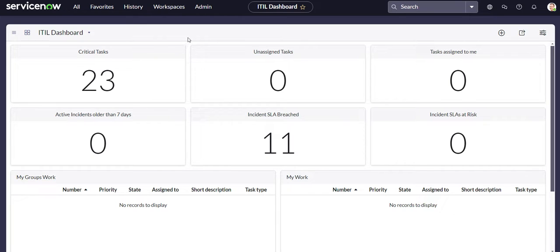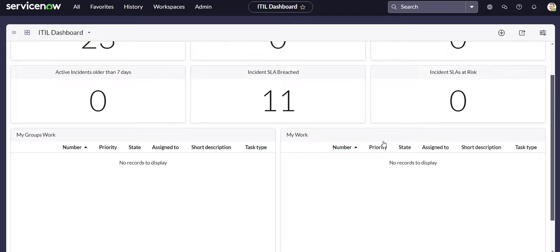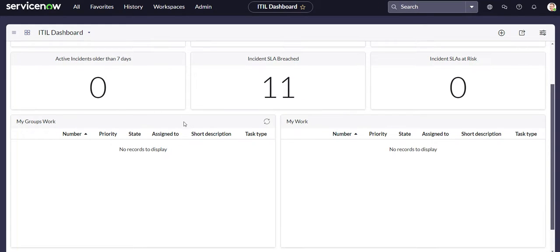Now, it may seem like a simple question, and you can see right here, I have the ITIL dashboard open, and we have the My Work report open, so they would be able to see their work right there. But maybe they're using a dashboard that does not have the My Work report on it, where maybe they can't edit the dashboard, or they just refuse to use a dashboard like the ITIL dashboard that would have a lot of helpful reports for them where they can see their group's work, My Work.